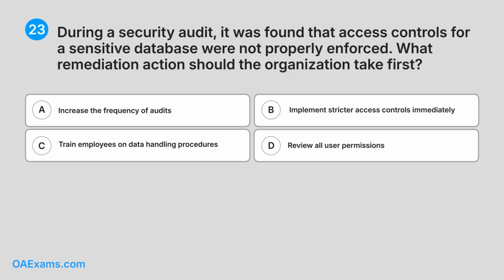23. During a security audit, it was found that access controls for a sensitive database were not properly enforced. What remediation action should the organization take first? A. Increase the frequency of audits. B. Implement stricter access controls immediately. C. Train employees on data handling procedures. D. Review all user permissions. What do you think is the answer?